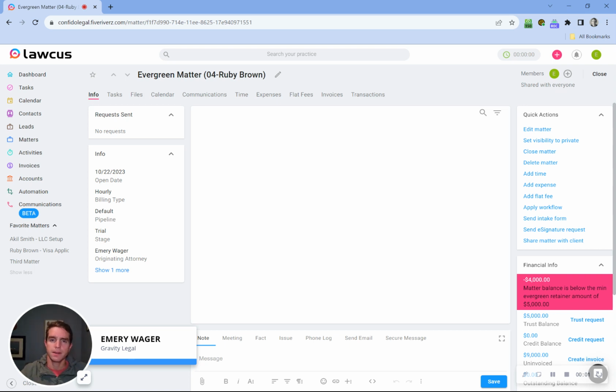All right, today we're going to be talking about how to automate some of the Evergreen retainer billing model using Lawcus and Gravity Legal. So here I am in Lawcus, and I've set up this matter as an Evergreen matter. And you can do that when you first create the matter, or you can do it just by editing the matter at any point after it's created.